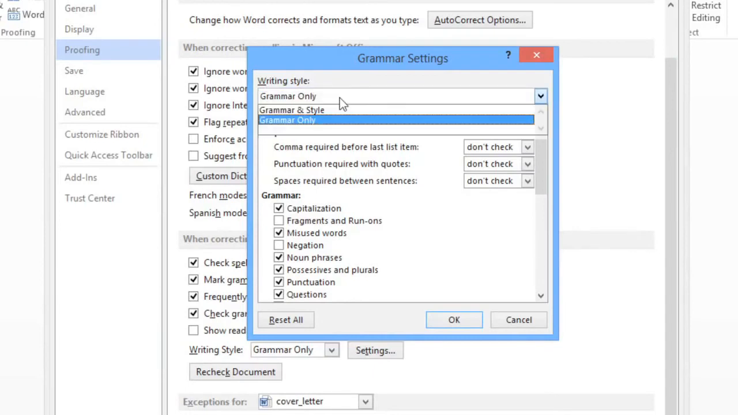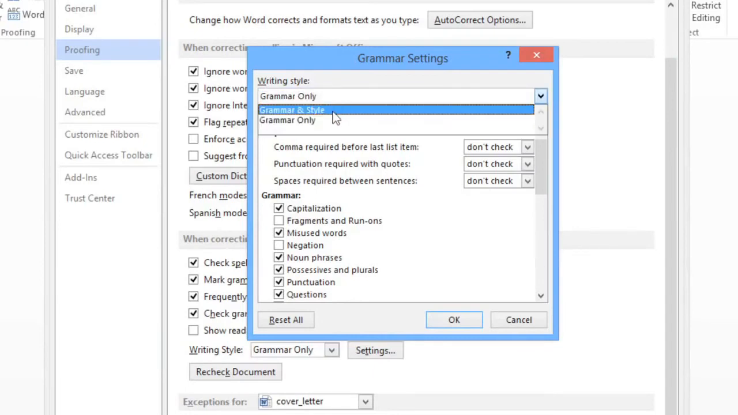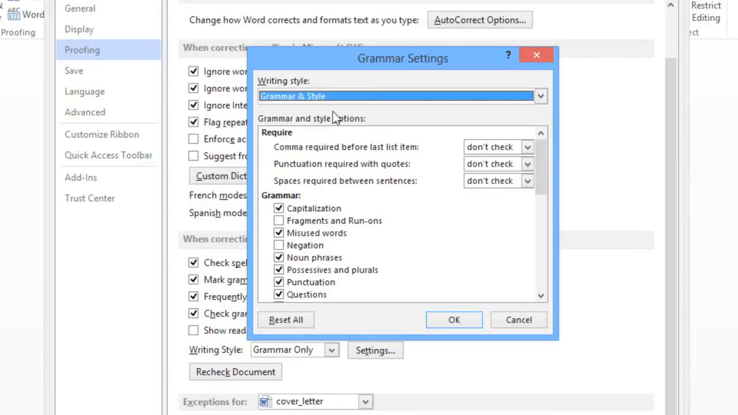Here you can choose to check Grammar Only or Grammar and also Style, which will cause Word to be more strict about the style of your writing. You can also turn specific items on or off to better suit your needs. If you want Word to check for sentence fragments and run-ons, for example, make sure you check the box here.